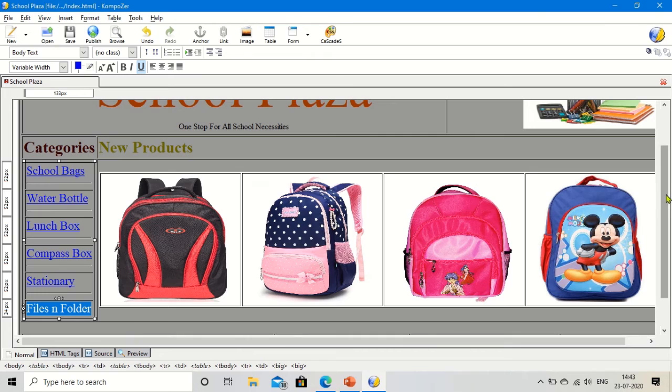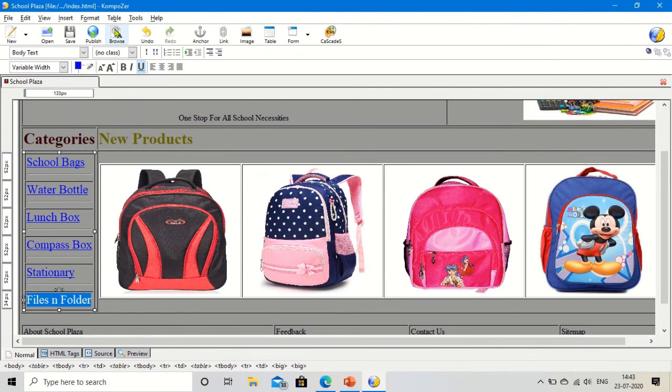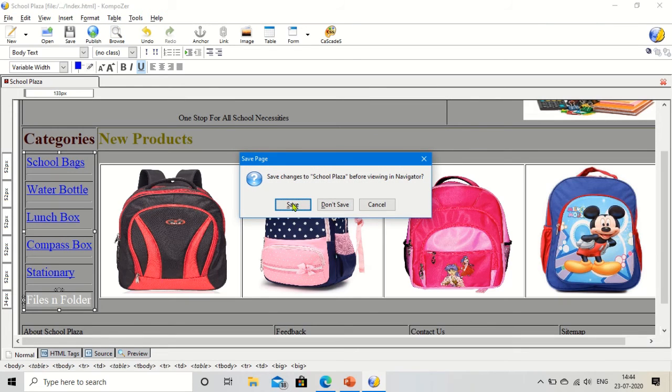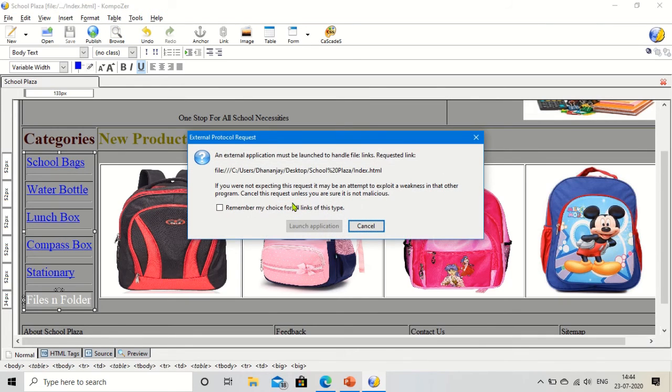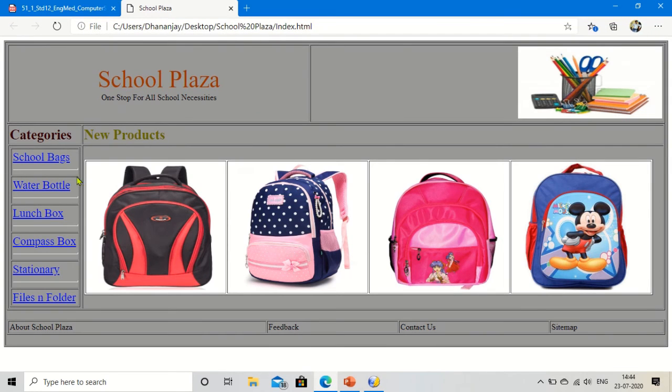Now I have given the link. Okay, let me show you. I'm going to browse this. It is asking for saving. Yes, I want to save. Wait a moment. Yeah, launch applications. Now you can see. If I click on the school bag, you can see school bag is coming here. Okay, you can go back, and if you click on this water bottle, you can see water bottle is coming. Go back. Okay, so we have provided the link.